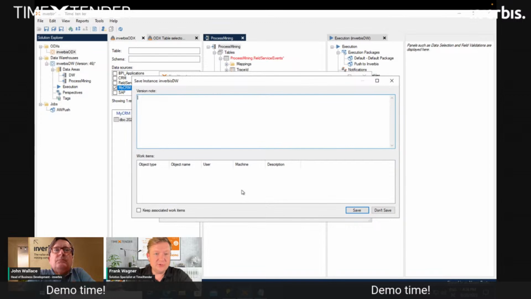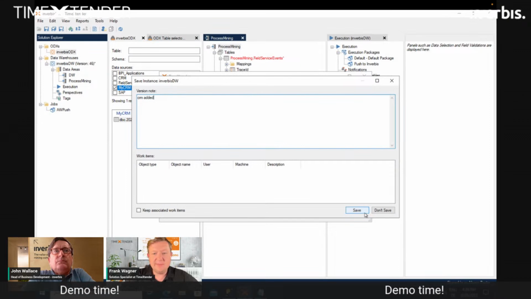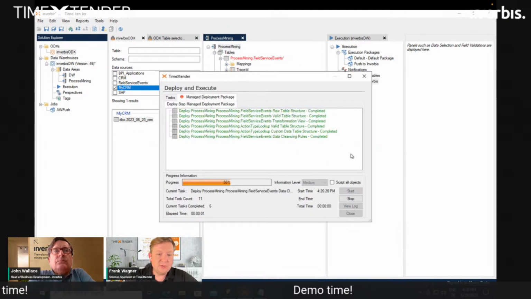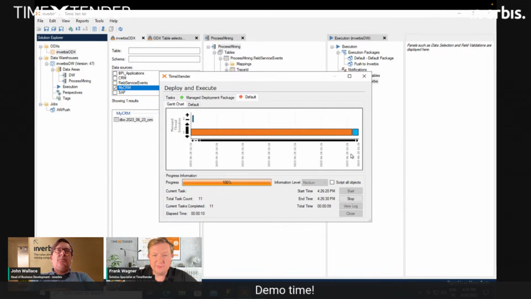All of this is, of course, version controlled. So you have all things under control, when to go back, if an error was made or something like that. So you have a full version history. So let's just say we added the CRM data. Now the new code is generated. And then also the new orchestration is taking place. Time Extender does all of that for you.